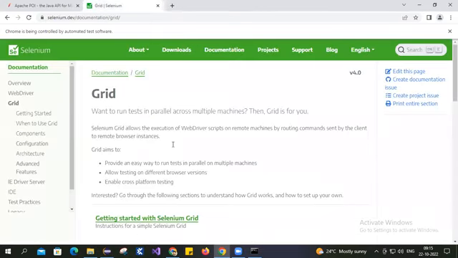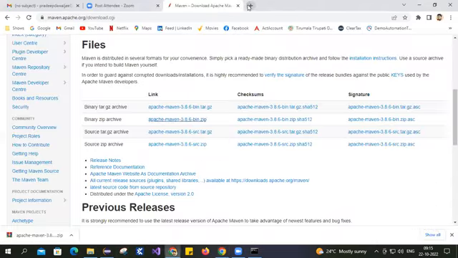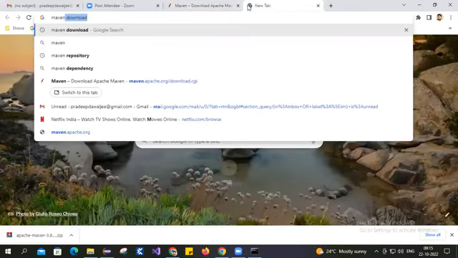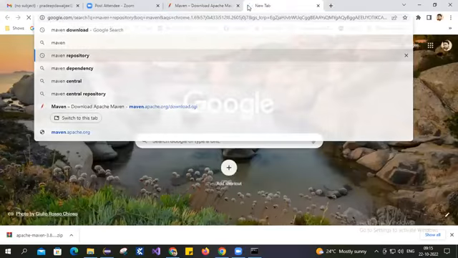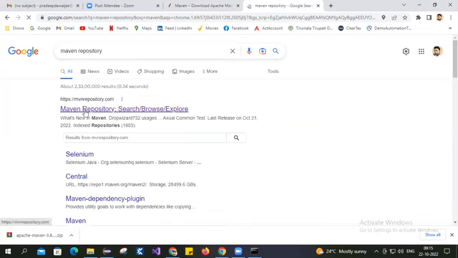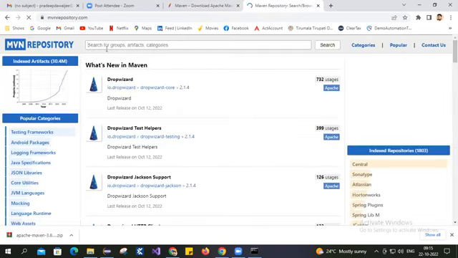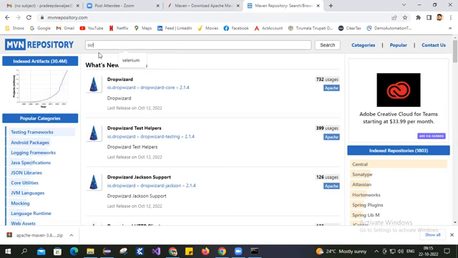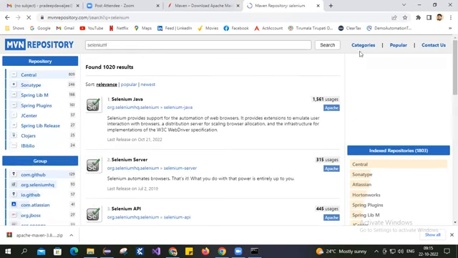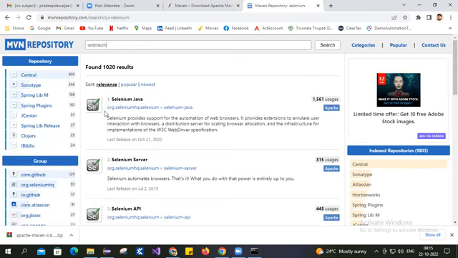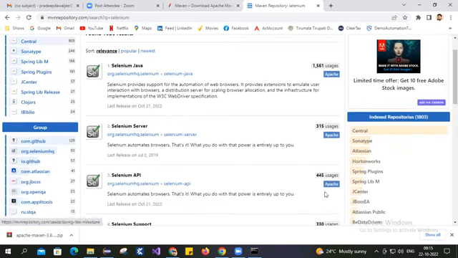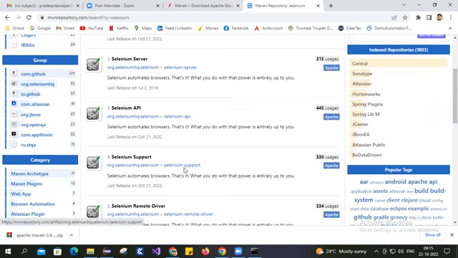Go to the Maven repository, click here, we get this screen, and here you search for Selenium and enter. Now here you would have Selenium Java, Selenium server. If you want Selenium server, use this. If you want Selenium Java, you can use this. Selenium API, you can use this. Selenium support.